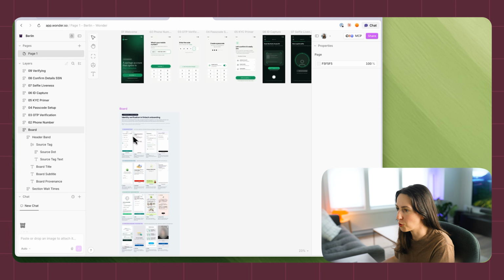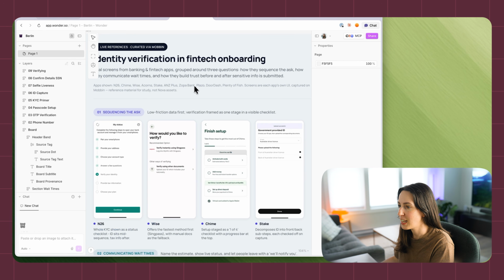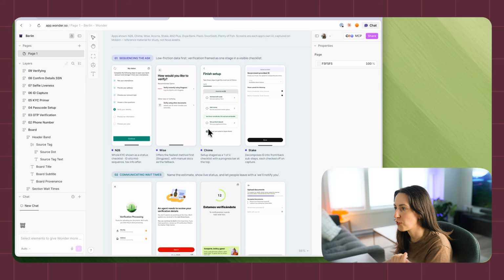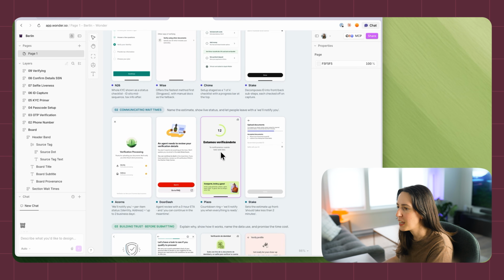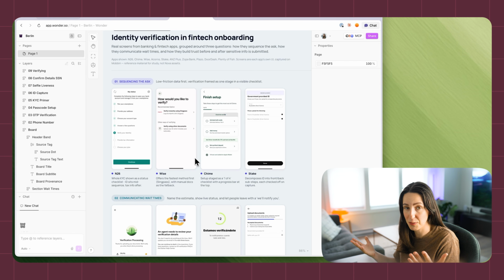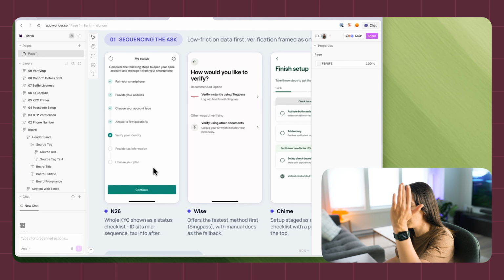So if we head on over to Wonder, it automatically created this beautiful board for us, and it's pulling in lots of different screens from different banking apps. We can see N26, Wise, Chime, and it is also automatically grouping those into different sections based on what I asked for. So I asked for it to show us examples of how apps are sequencing the ask, and it's done so here really nicely. So N26, they show the whole KYC as a status checklist.